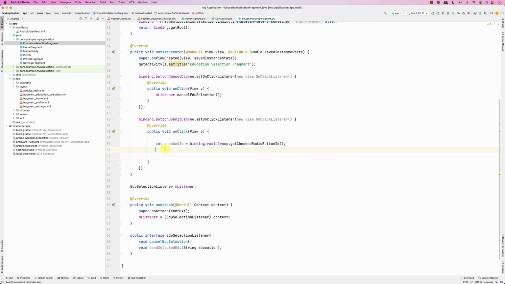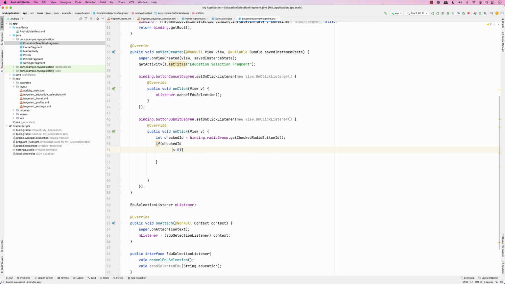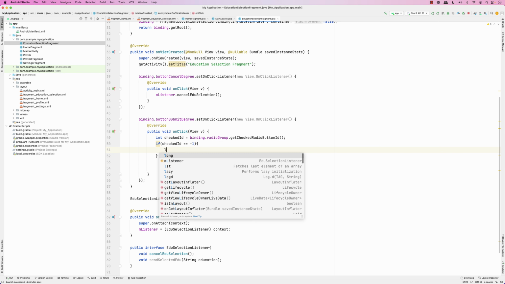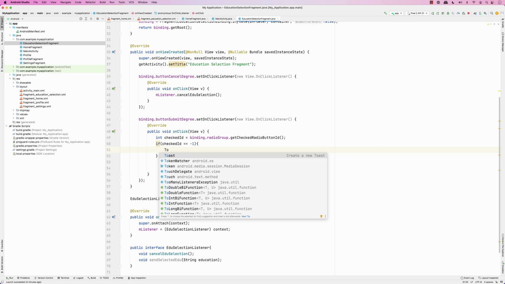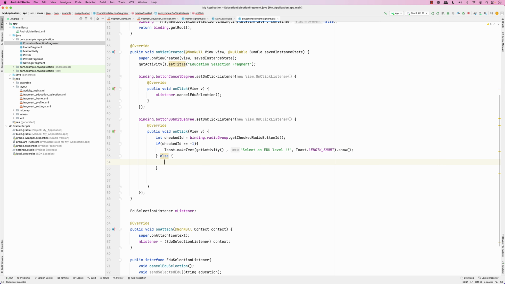Here's the radio button checked ID, and you could say if checked ID is less than 0, right? So this means it's negative, actually equal to -1. If it's equal to -1, then they need to select something. Equal to -1, then you could just say toast, get activity, and we just say here, make a selection please. Okay, else, then we have that checked ID.